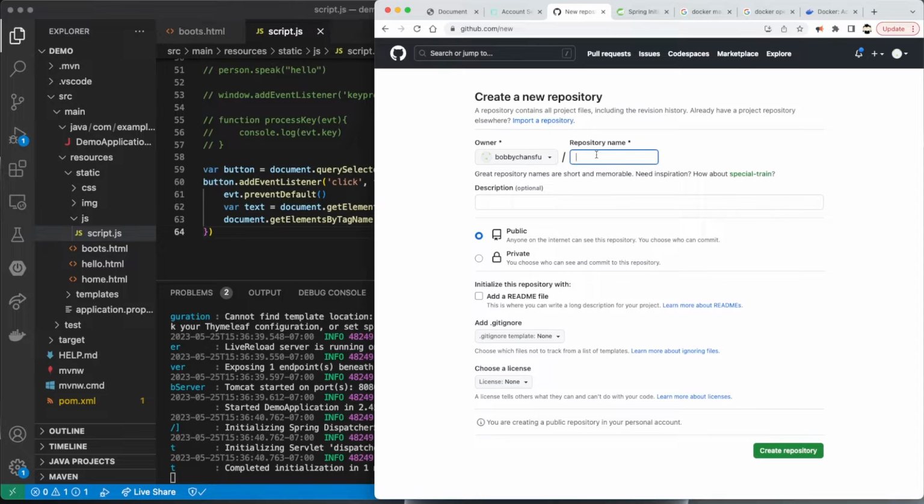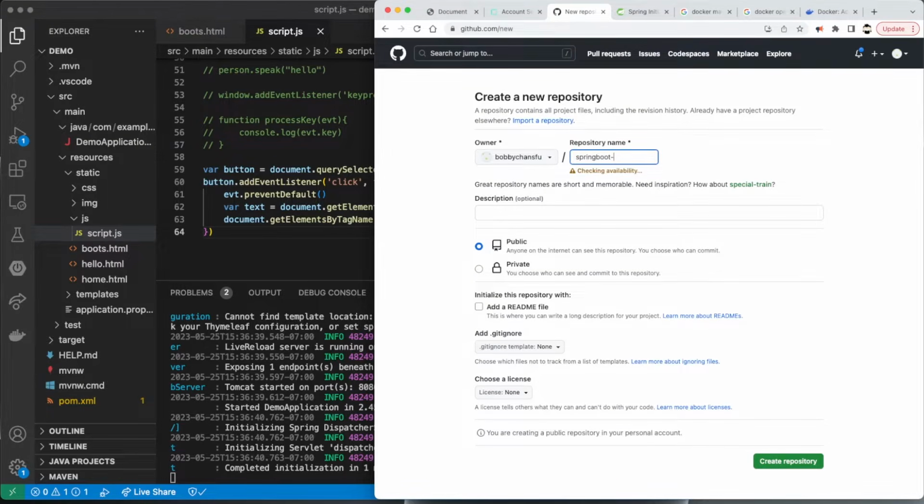We're going to call this Springboot-render. So this is going to be the name that we create. We can provide a description as well, and I'm going to make this private. Now it's really up to you which one you want to have, but private will actually give us an extra layer of security in case we expose something we're not supposed to in our application.